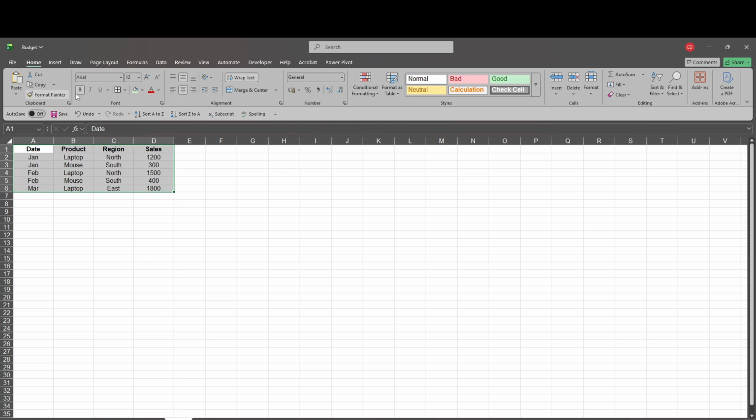For this example, imagine a small data set with columns like date, product, region, and sales. The sample entries include products like laptops and mice, different regions such as North, South, and East, and sales amounts recorded by month. This kind of table is perfect for a pivot table because it lets you quickly answer questions like which product sold the most, or how sales are distributed by region.